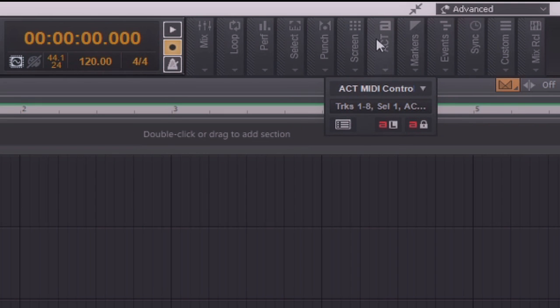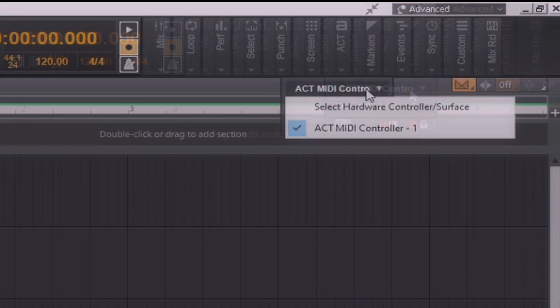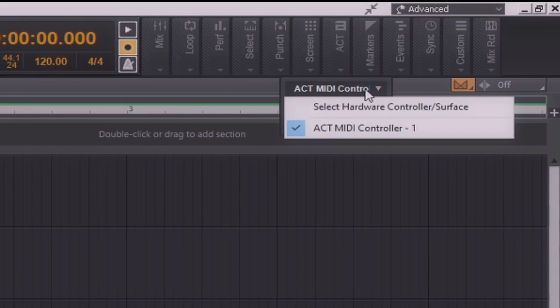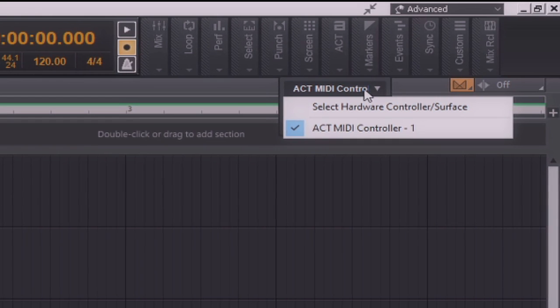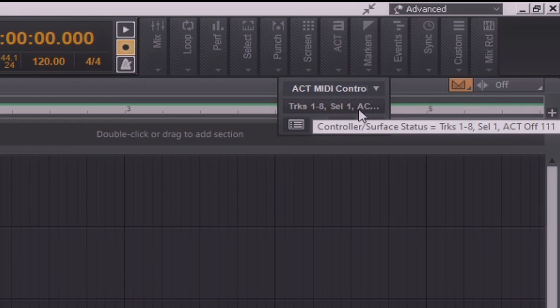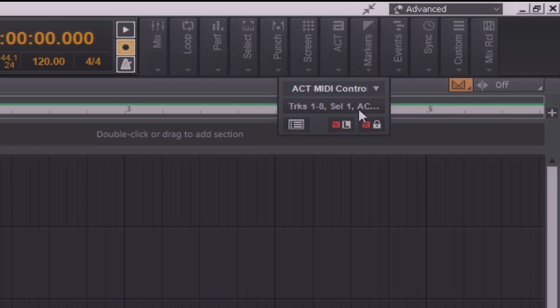Just to the right of that is the Act module. The Act module determines how hardware control surfaces interact with effect and SoftSense plugins. At the top, you see your control surface name. You can select the control surface plugin that matches your hardware control surface from here. Just below that, you see your control surface status. This is a status display for the selected control surface plugin. At the lower left-hand corner is the control surface property page. This opens a page that lists the attributes of the selected control surface plugin.